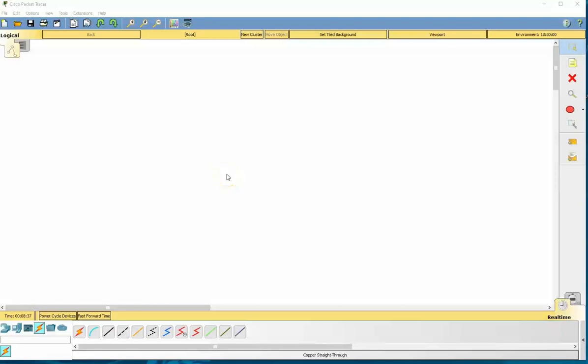Welcome to this lab in which we are going to set up and configure a wireless router, and we will try to secure the wireless router using one of the encryption techniques that have been explained in the lecture, and we will try to connect wireless devices to the wireless router. So let us get started.